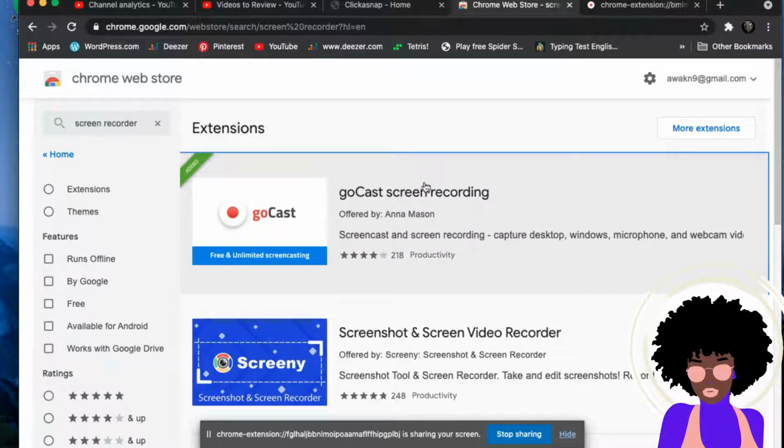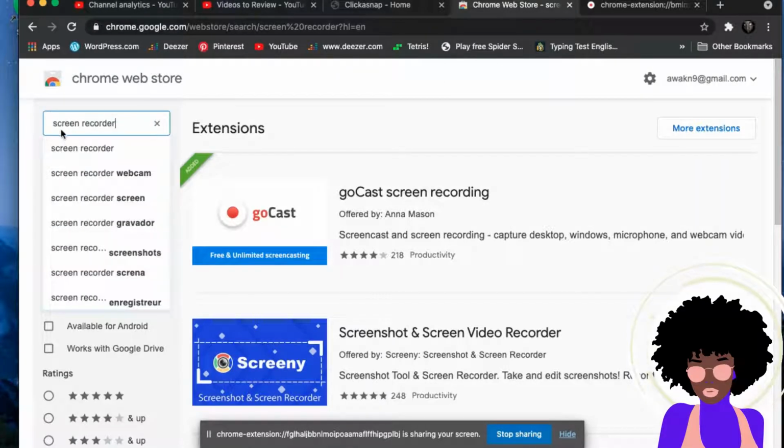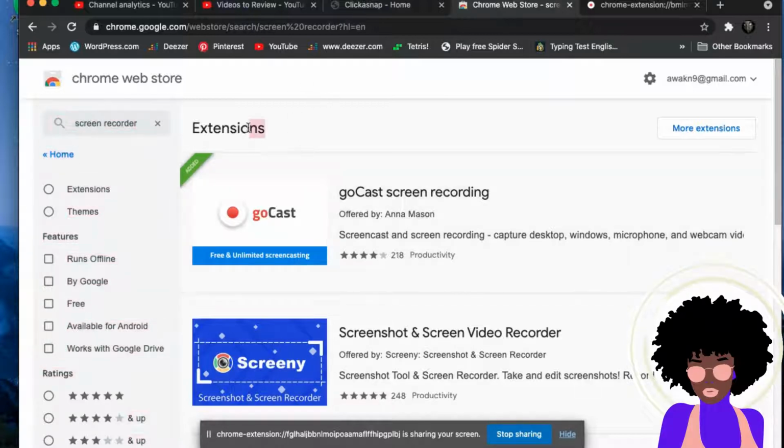So the one that I use, because I want something where I can both get the sound from the browser, meaning if I were to play a YouTube video, you would hear it, and at the same time use my microphone. Surprisingly enough, not all of them do that. For GoCast for Chrome, you just go into the Chrome Web Store, you type in, as you can see here, screen recorder, and you'll get a bunch of extensions. The one that's worked best for me is GoCast screen recording.